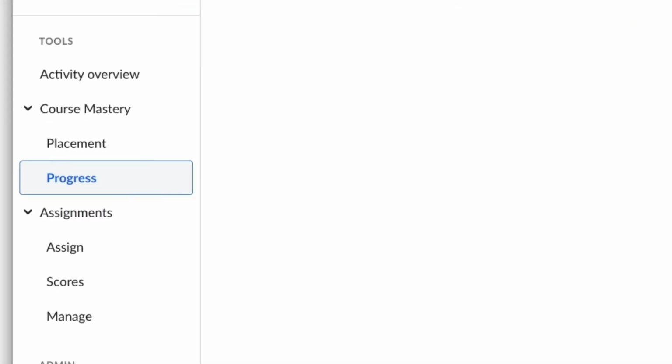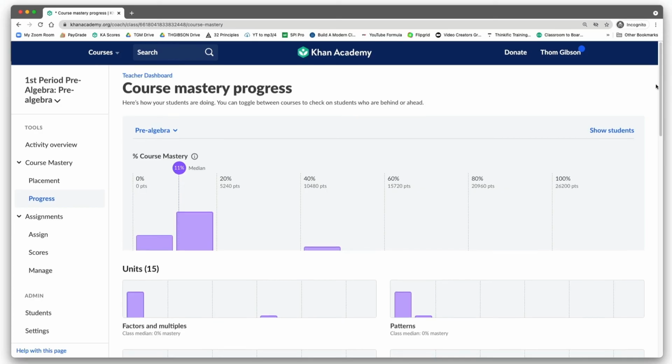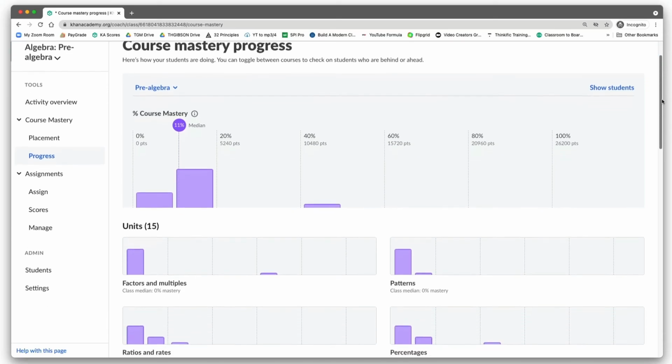So this is built-in spiraling of content for your students, differentiated to them what they need, letting them move on from the things that they have mastered and giving them the opportunity to practice the things that they have not mastered yet. And it's gamified because students love seeing those levels rise for all of these different skills. Teachers can monitor the course mastery by going to the progress screen under course mastery on the teacher dashboard to get a glimpse of where students are at in their quest for mastery.